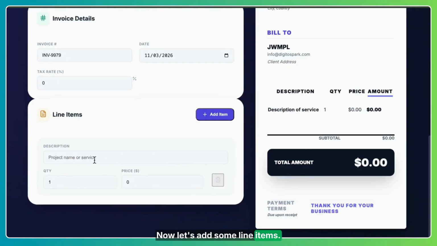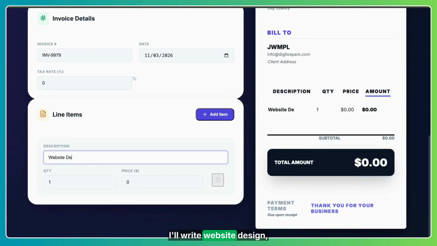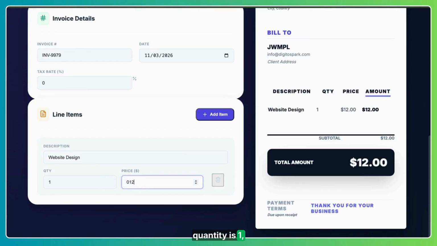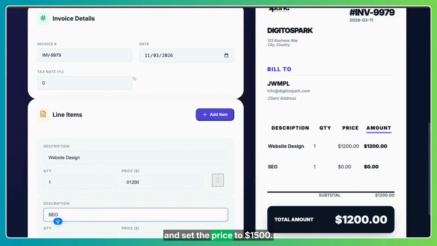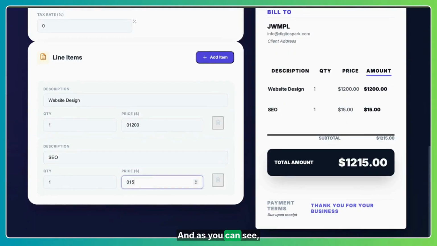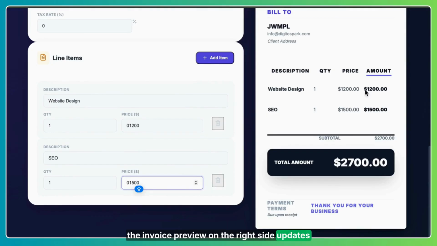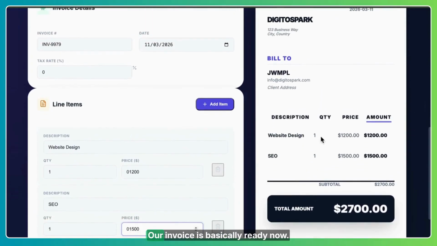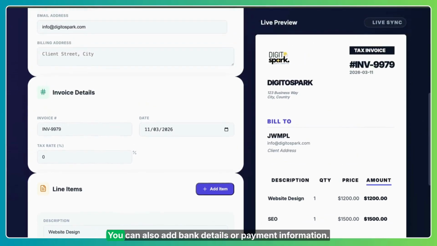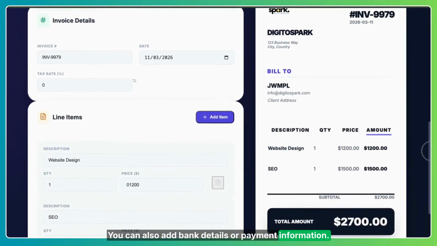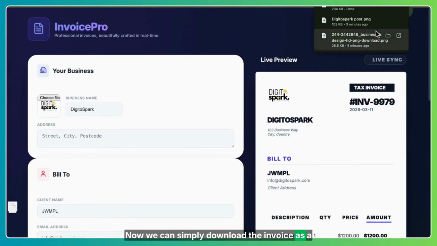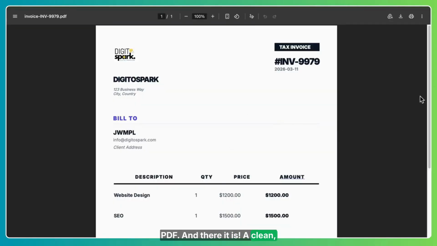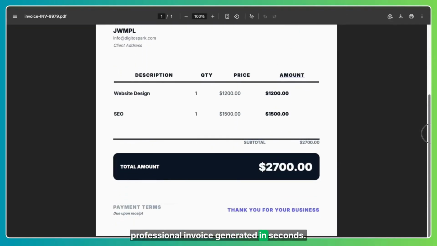Now let's add some line items. For the first item, I'll write website design, quantity is 1, and the price will be $1,200. You can also add more items, so I'll add another one, SEO work, and set the price to $1,500. And as you can see, the invoice preview on the right side updates instantly as we add these details. Our invoice is basically ready now. You can also add bank details or payment information, but for this demo, I'll skip that part. Now we can simply download the invoice as a PDF. And there it is, a clean, professional invoice generated in seconds.